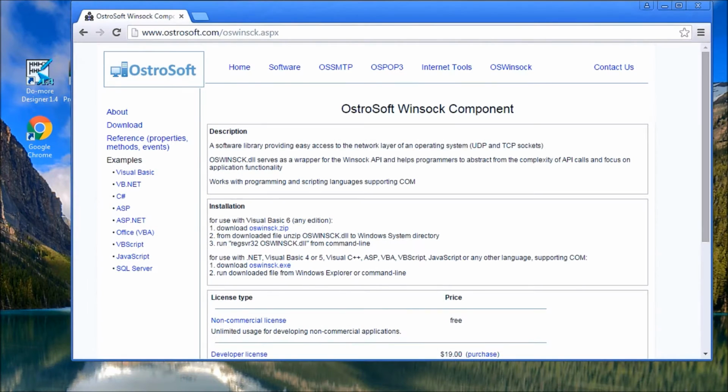Now the first thing we need to do is actually put in the Winsock component. And this is the component that will do all of our API communications in order to open a port and grab information off the Ethernet connection. So what we're going to use is the Ostrosoft Winsock component. And what you'll do is come down here and you'll see this oswinsck.exe file. This is the file that is used for the VBA. You download that and install it.